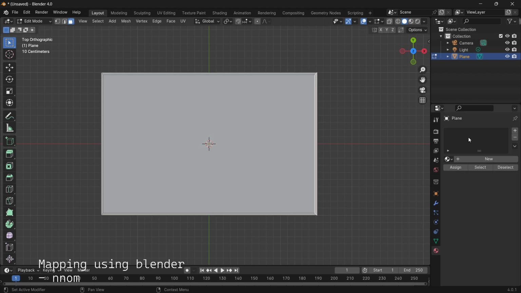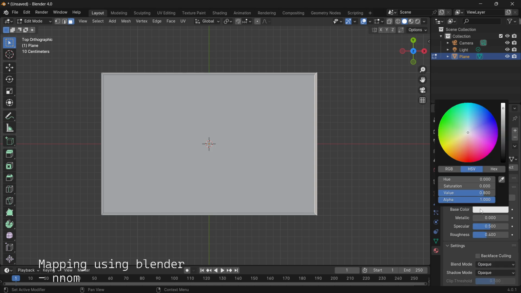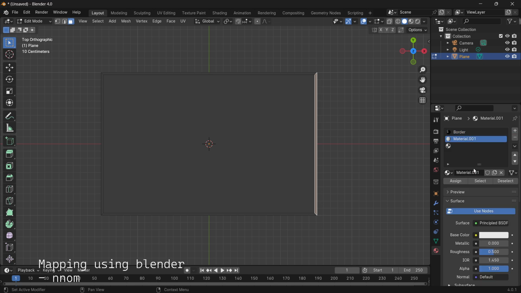So then press Material, New, turn off Use Nodes. You don't need to do that yet. And then make this material black, and you can call this border. Make a new material, actually 2 new materials. New, new. Turn off Use Nodes.